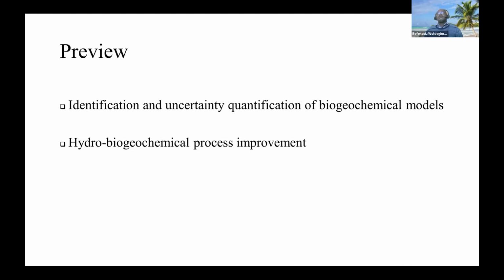The first one focuses on identification and uncertainty quantification of biogeochemical models. And in the second part, I will talk about some process improvements, particularly numerical scheme improvement and its implication on biogeochemical modeling. So the work I'm going to present is largely focused on exploring methods to improve model identification and uncertainty quantification within the existing modeling framework.